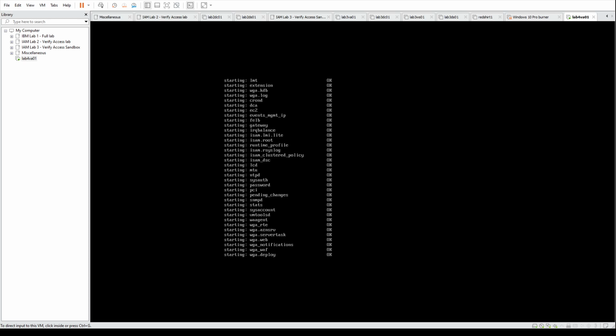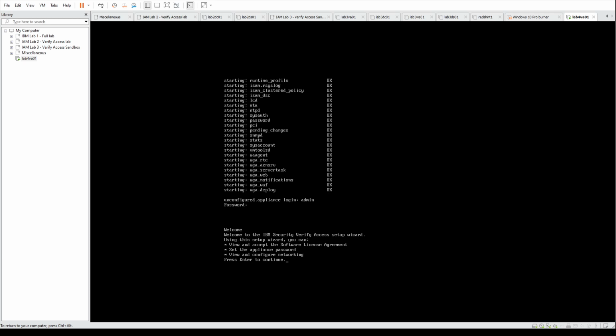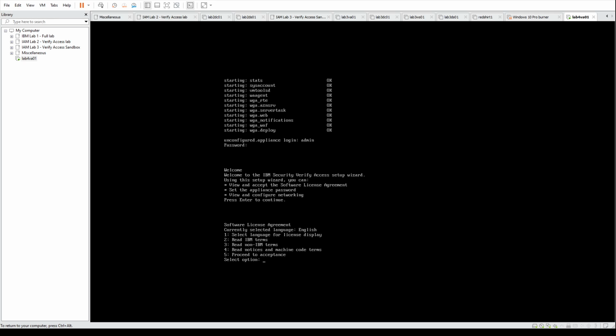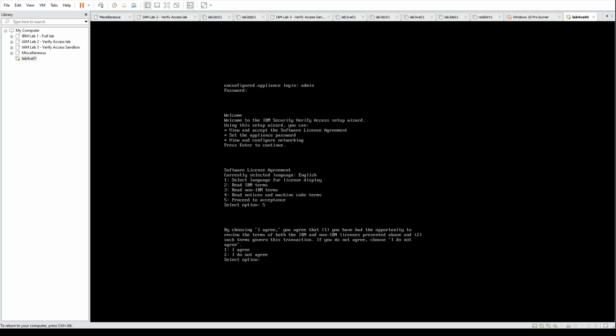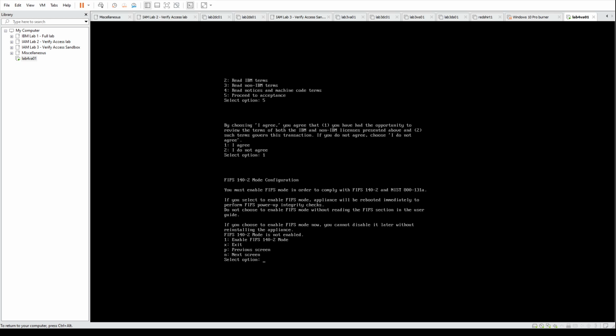Still going through the boot up. All right, and the boot up is complete. Now let's see if I remember. I think it's just admin and admin. There we go. So now we're actually in the system, and we're going to start configuring it. We are going to proceed to the license acceptance here. I don't need to read the license. I'm going to agree to it.